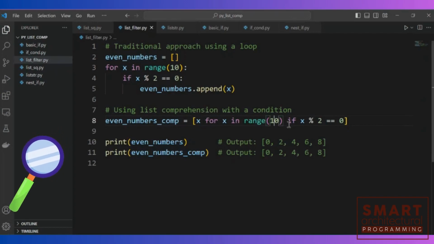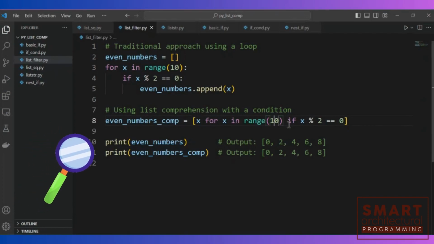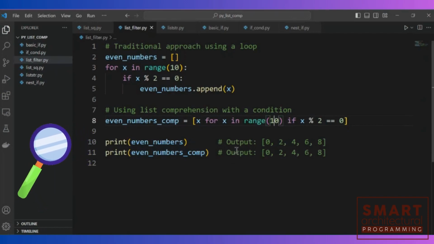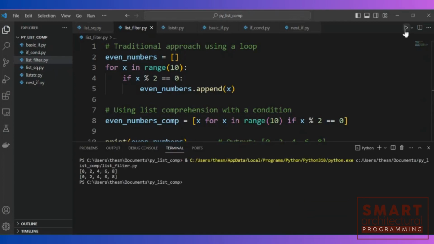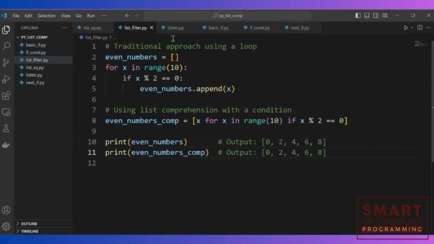Then we define the for loop, and then we define the conditional. Both of these lists should have the same outputs. As you can see on lines 10 and 11, I've defined the output. 0, 2, 4, 6, 8 should be the output of both of these lists. We run this code, and that is the answer that we're looking for. So once that's done, we move on to our next example.